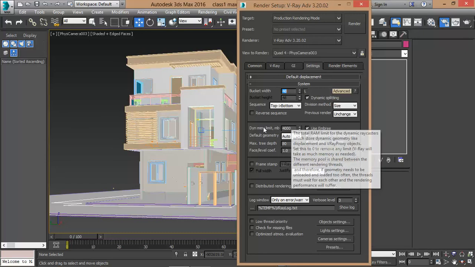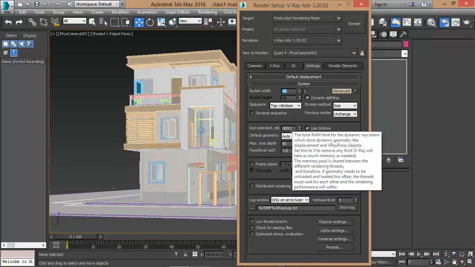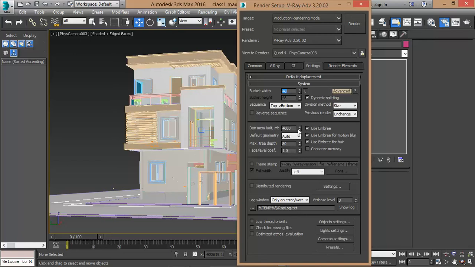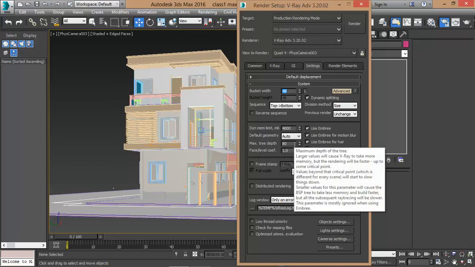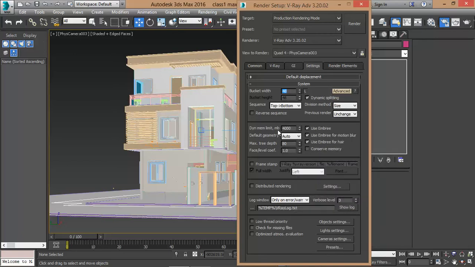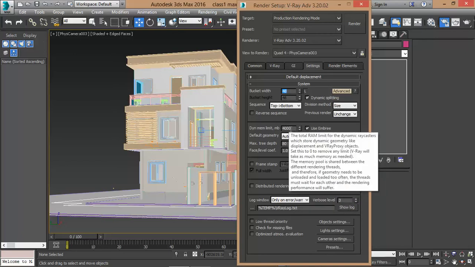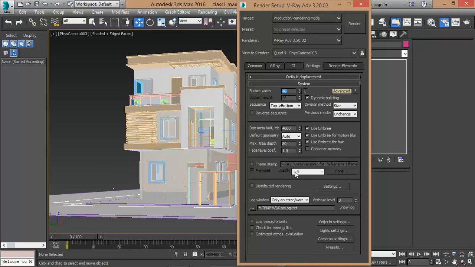So note that this dynamic memory limit is dependent on your RAM size. You can see total RAM limit for dynamic raycasters, etc. So try and find out what your RAM is if you don't know, and use half of it for your Max rendering setting.